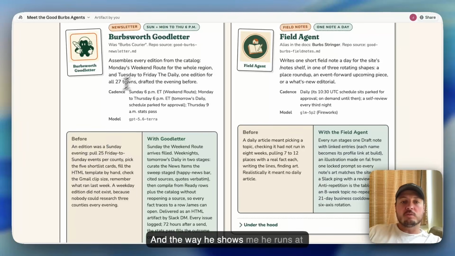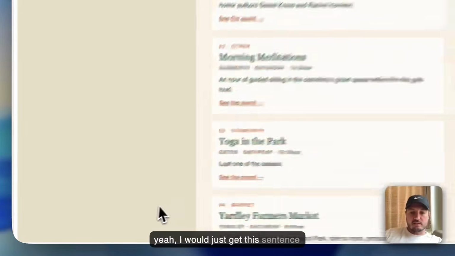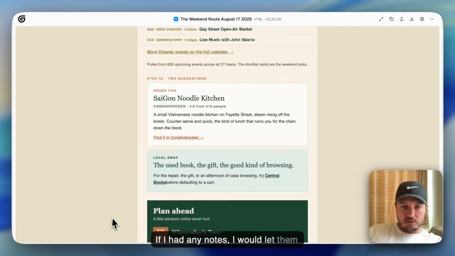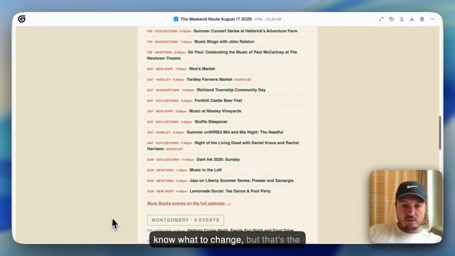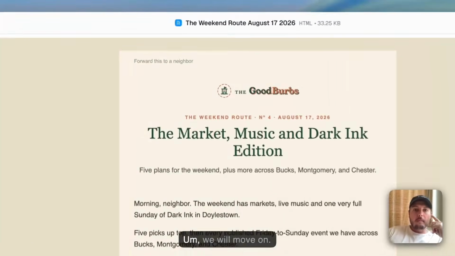And the way he shows me, he runs at 6 p.m. on Sunday and sends me an HTML artifact where I review the newsletter. So this is something that he would send me. Yeah, I would just get this sent in Slack to review. If I had any notes, I would let him know what to change. But that's the events newsletter. So yeah, that would be sent to me.